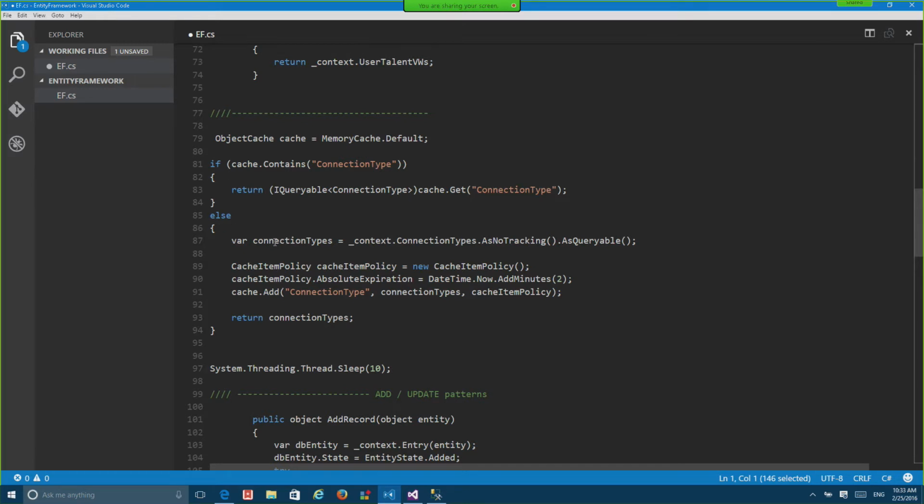Else, if there's nothing in the cache, then I'll go ahead and go to the context, the connection types, pull those in, and I stuff them into the cache by doing a cache.add, and I can set an expiration on it. So in this case, my cache expires every 2 minutes. That's not much of a cache. For something like this, I may cache it for 24 hours, and then just have it repopulate the first time somebody hits it and there's nothing in the cache after it expires. So caching is something you can put in the repository layer very easily.